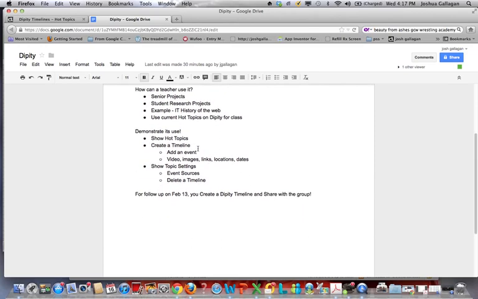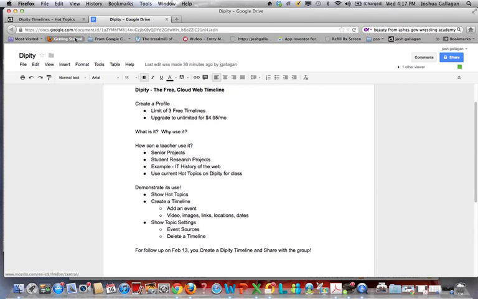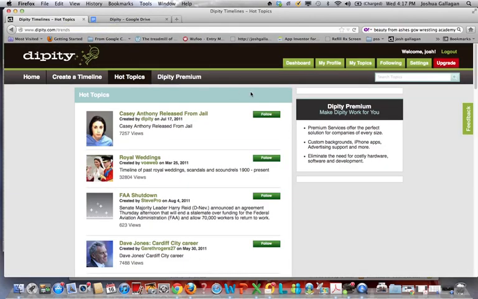Okay, let's go ahead and look at creating a timeline, and we'll add an event and add some content to that event, and then we'll edit it. Okay, so let's go up to Dipity Timelines. Now again, I'm on the free version, so I only have access to 3 free timelines. If I made more than 3, I'd have to subscribe to premium, or I'd want to delete one of my previous timelines. So I'm going to go up here to Create Timeline.